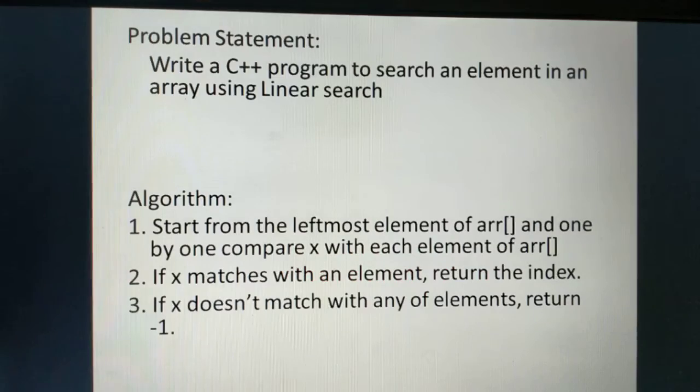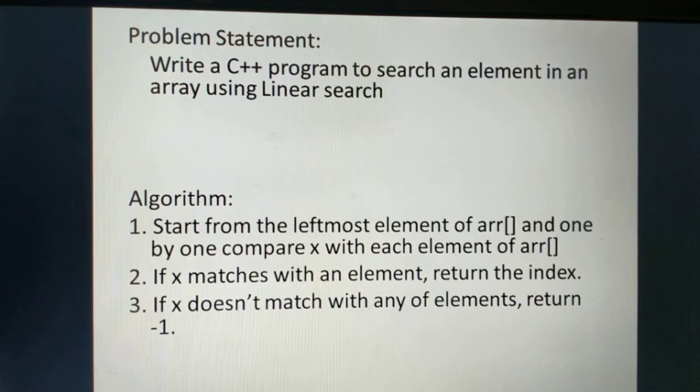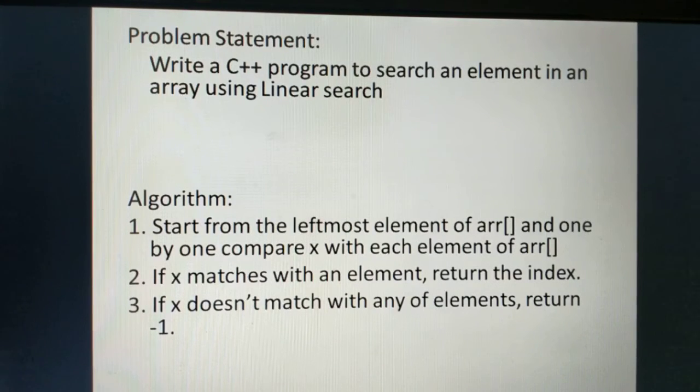Now let us look into the algorithm of the linear search program. We start from the leftmost element of the array, right? Then we compare the element that we want to search, x, with each element of the array. If x matches with an element, we return the element. If it doesn't match, we print a message saying that the element is not found, or we return -1. Otherwise, we set a flag and decide on that particular flag.